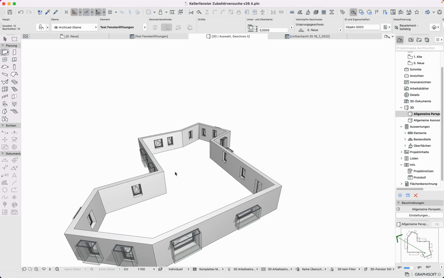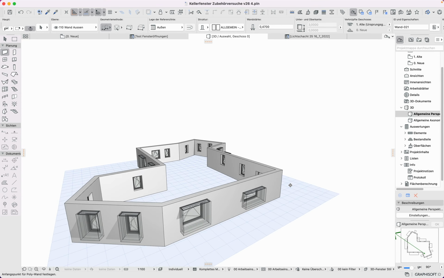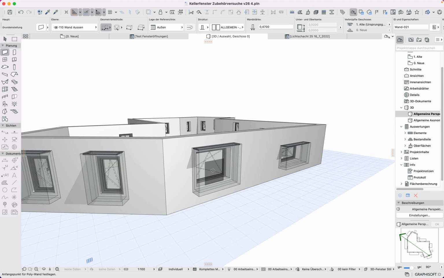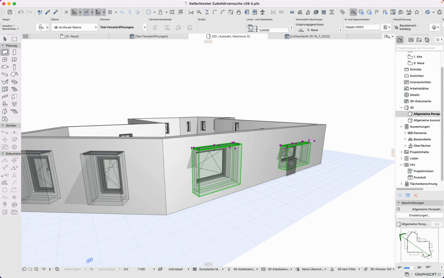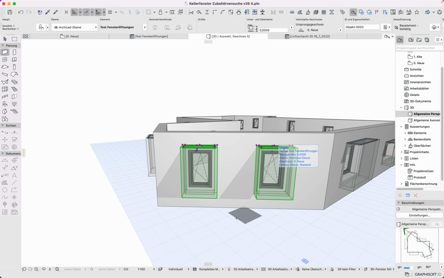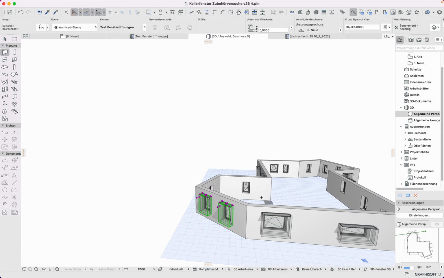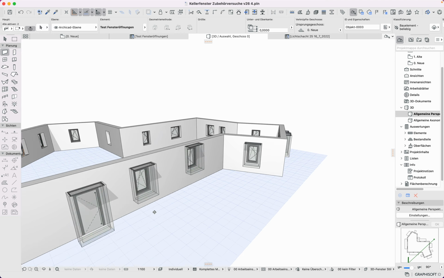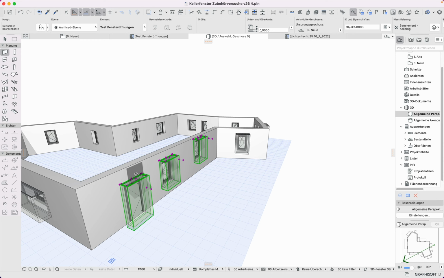So now I've made it in glass so that you can see through it. This is one single part. For every wall you get one GDL, no matter how many openings are in it. It's one. And you can do the following.